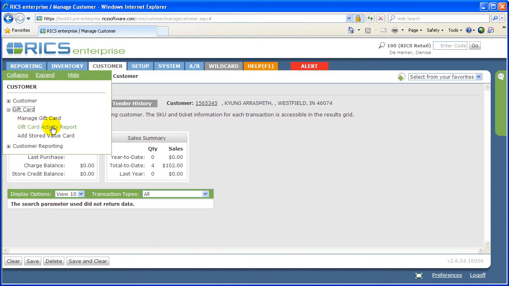Gift card activity report, if you want to report on all of your gift cards to see where they're at. The gift cards that are outstanding, gift cards that have been used, you'll see that on this report.